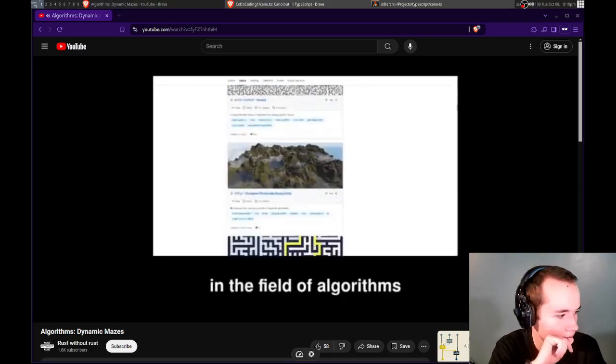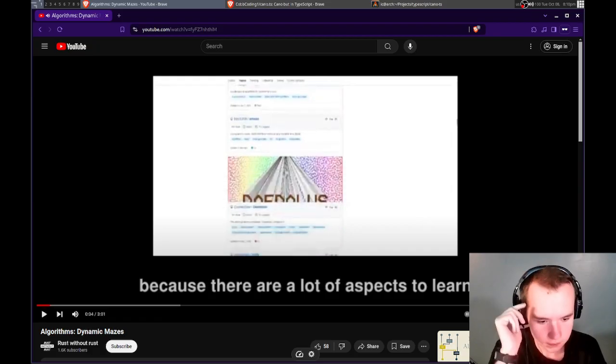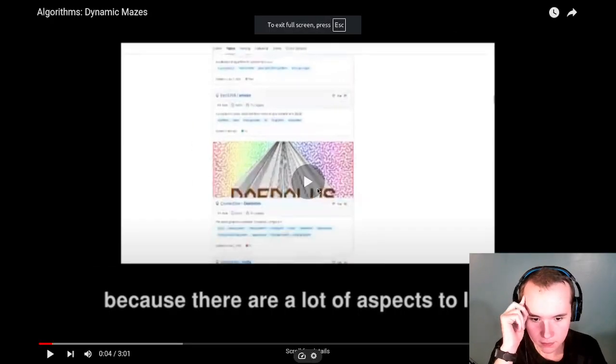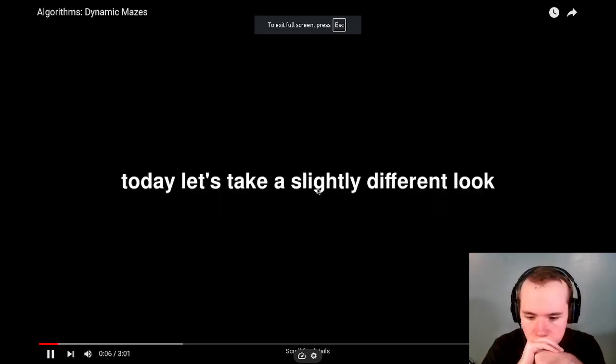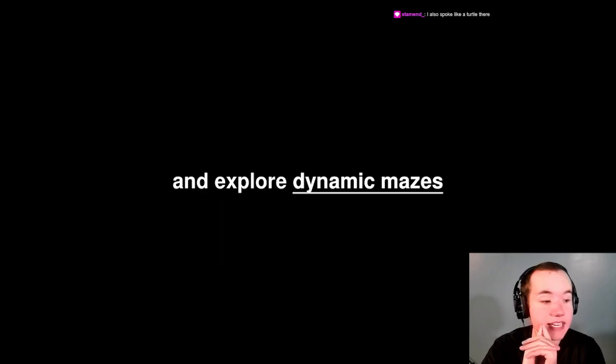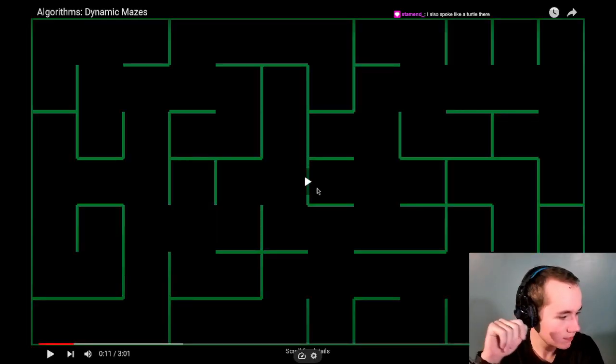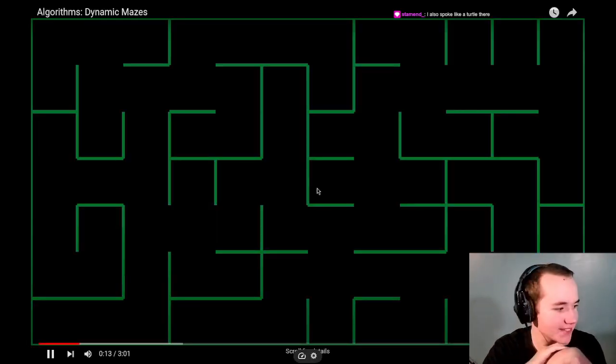Maze generation is a fairly popular topic in the field of algorithms. There are a lot of aspects to learn. Today, let's take a slightly different look at this problem and explore dynamic mazes.